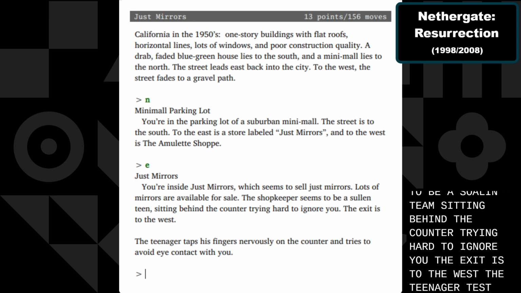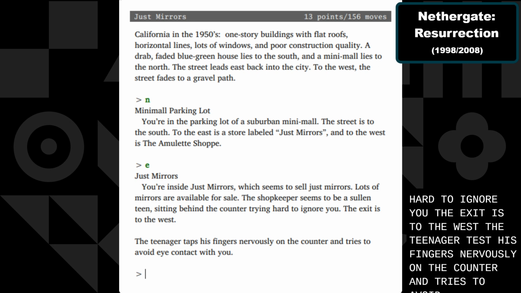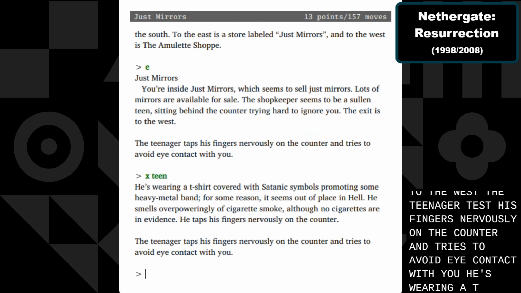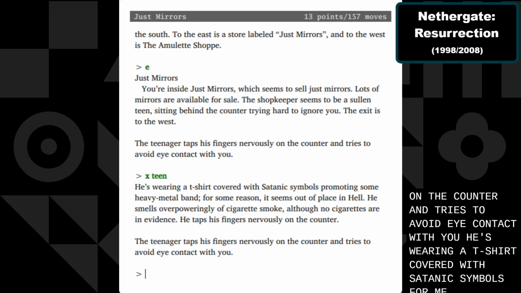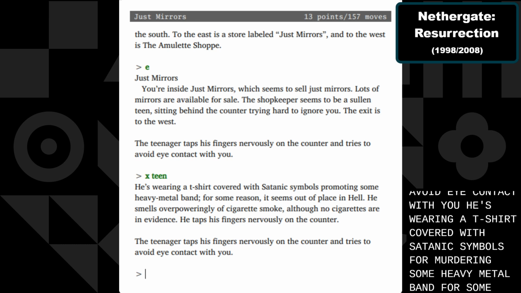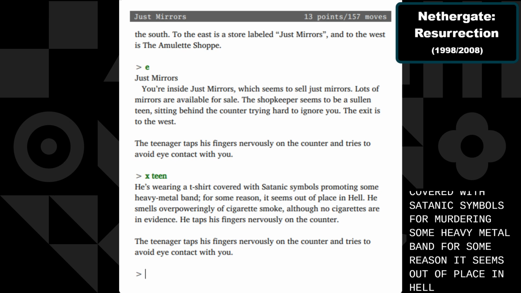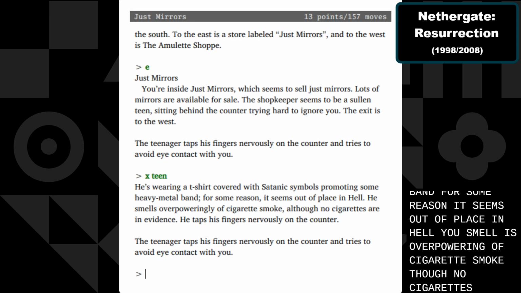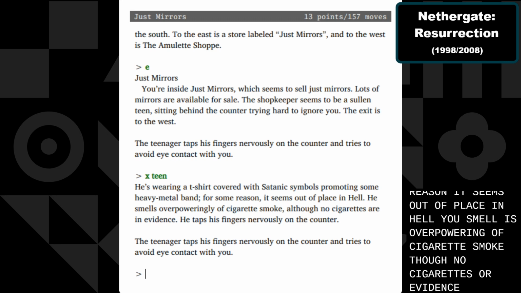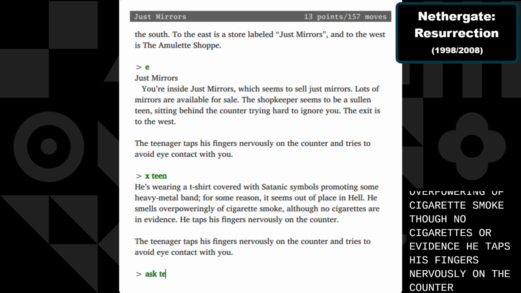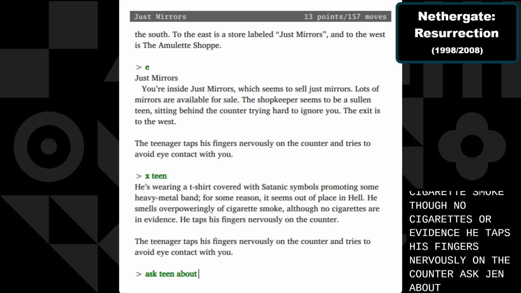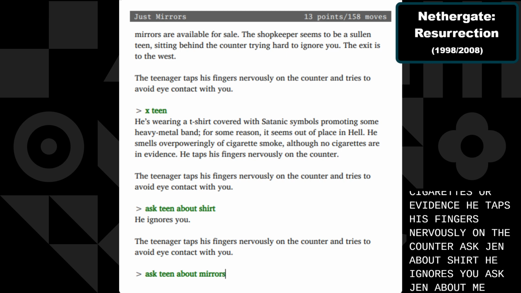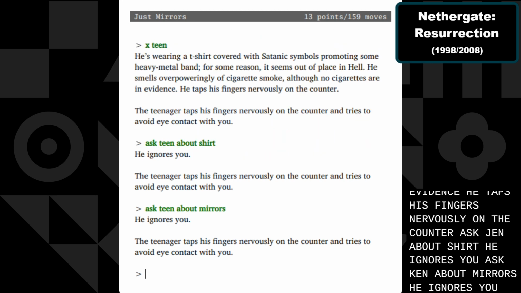The teenager taps his fingers nervously on the counter and tries to avoid eye contact with you. He's wearing a t-shirt covered with satanic symbols promoting some heavy metal band. For some reason it seems out of place in hell. He smells overpowering of cigarette smoke, though no cigarettes are in evidence. Ask teen about shirt. He ignores you. Ask teen about mirrors. He ignores you.